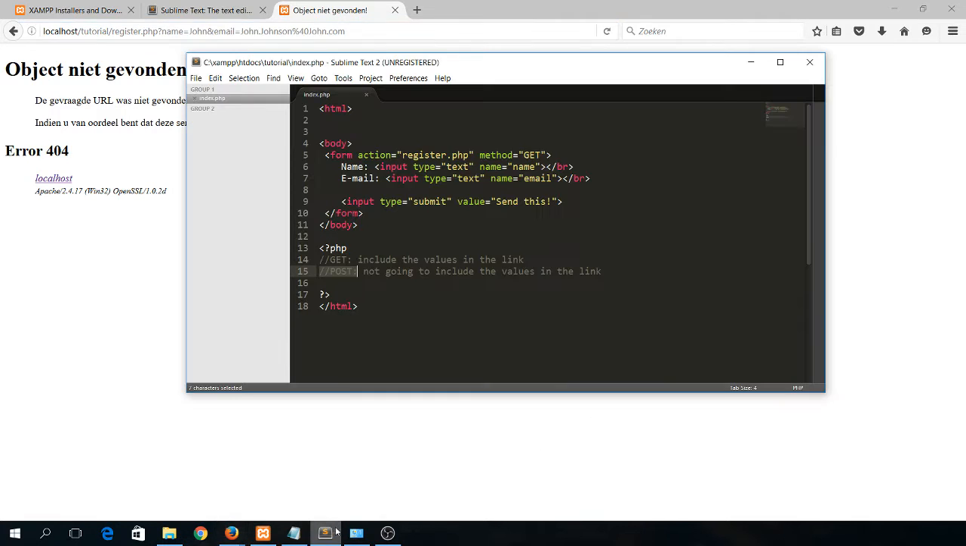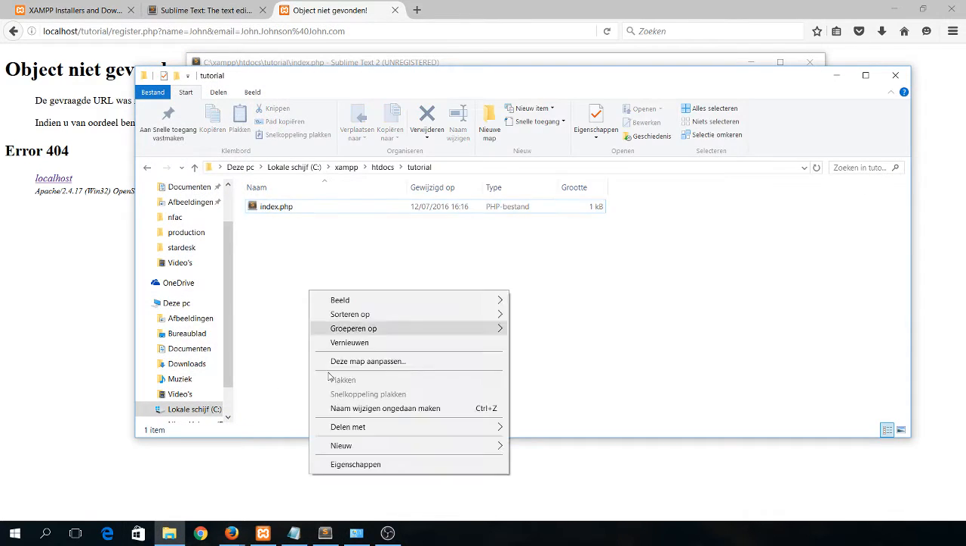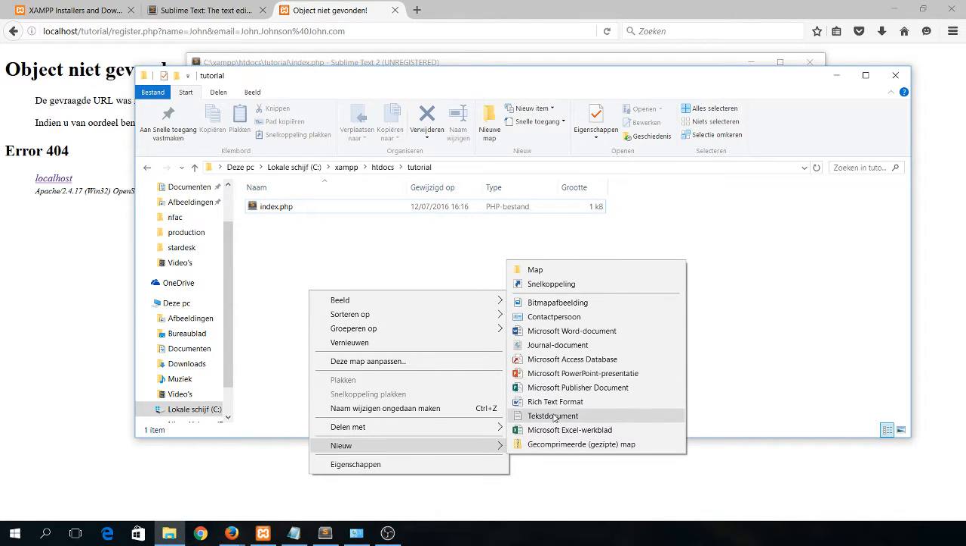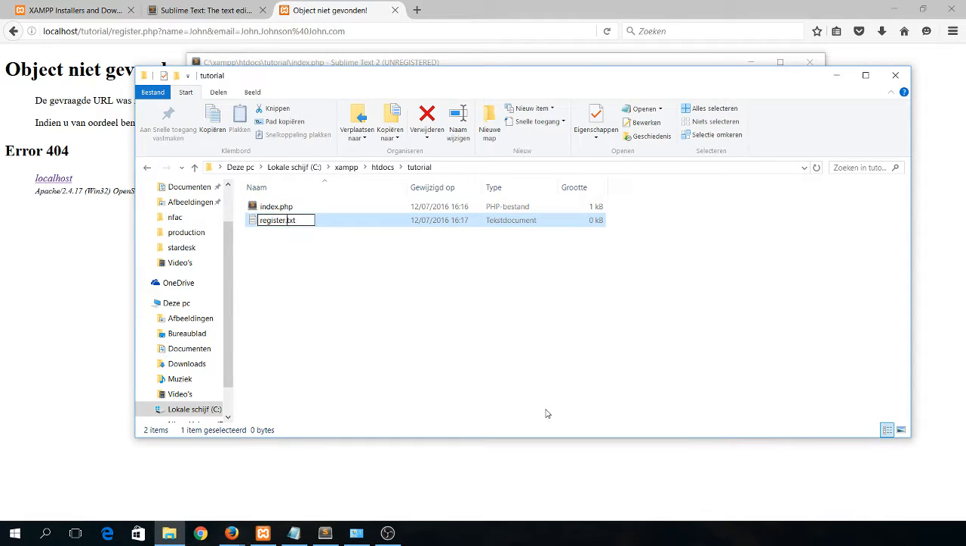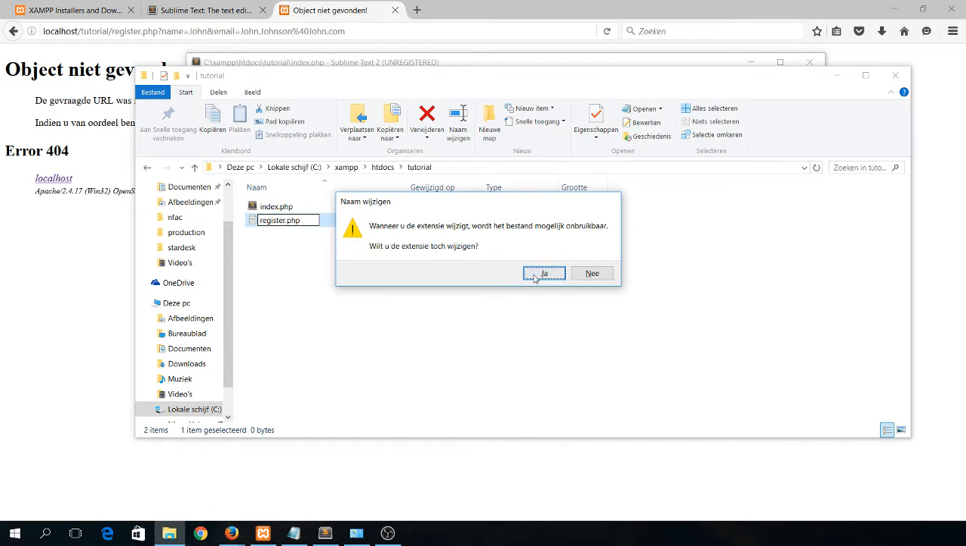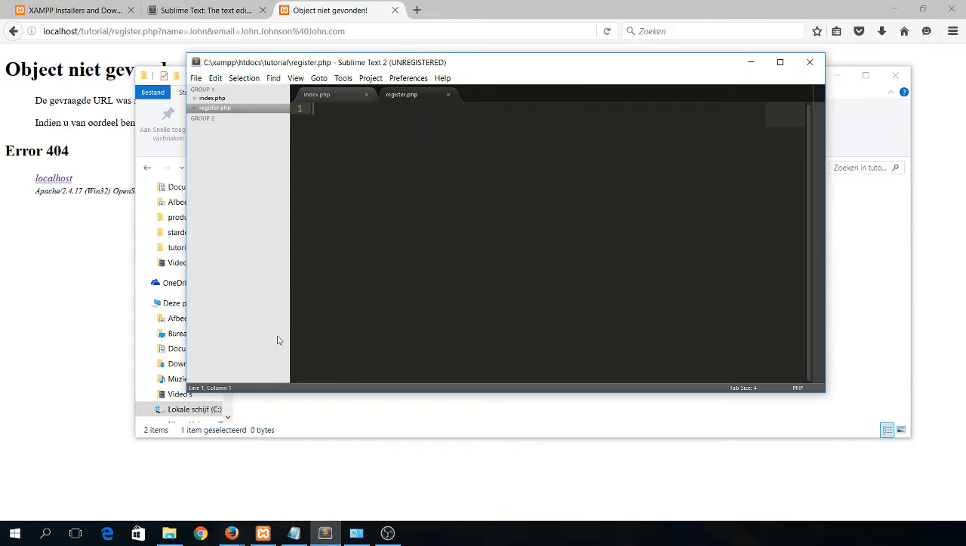So now what we want to do is create a register.php, because this doesn't exist apparently. So let's add in a new PHP script, and we're calling it register. So here we go. I open register. Very important, never forget your PHP tags, to write these first.